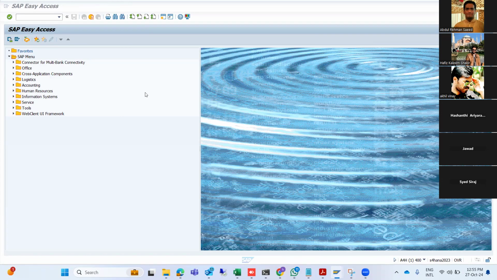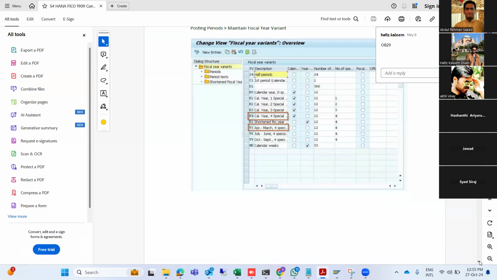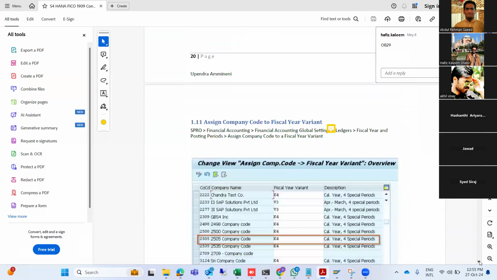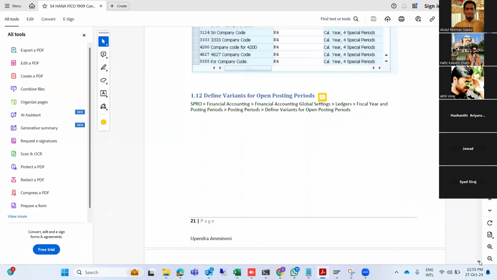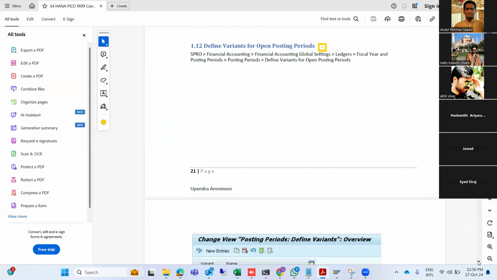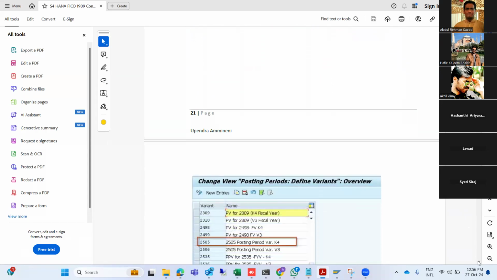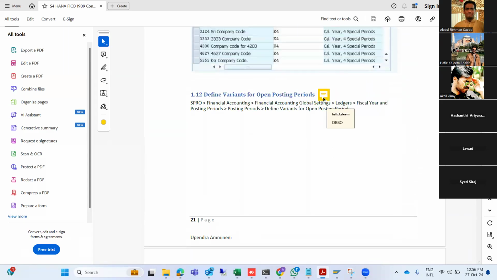Mr. Shanti, what is the next T code? After fiscal year variant OB29, we finished OB37, 1.11 is finished. The next topic is open posting periods, 1.12. Go to the yellow color message. OBB. Now we are going to create a variant. Go to the SAP variant.